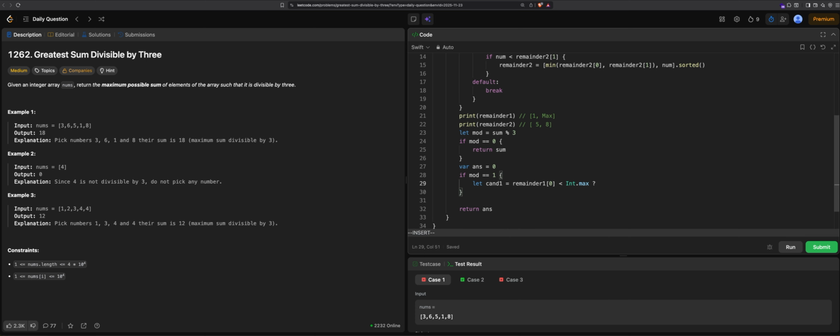If yes, what do we do? We simply deduct the remainder 1 index 0 from the sum. That is one of our candidates, because after we deduct the mod 1 number, the sum is no longer having remainder 1, so it is divisible by 3. We simply deduct the number that is causing the remainder of 1, and that's our one candidate. Next, we still need to consider candidate 2.